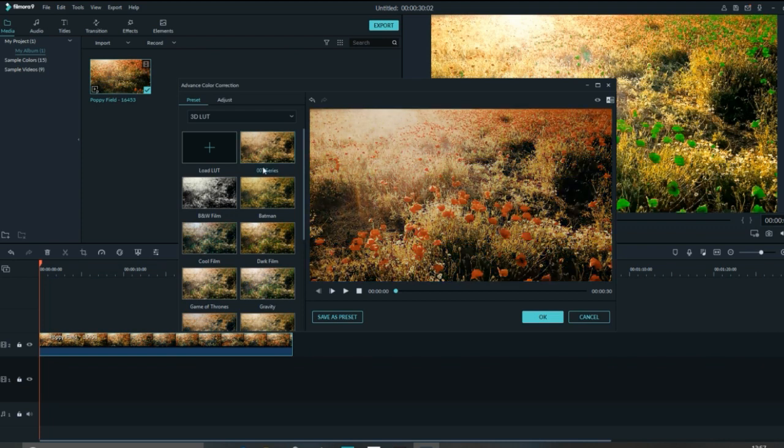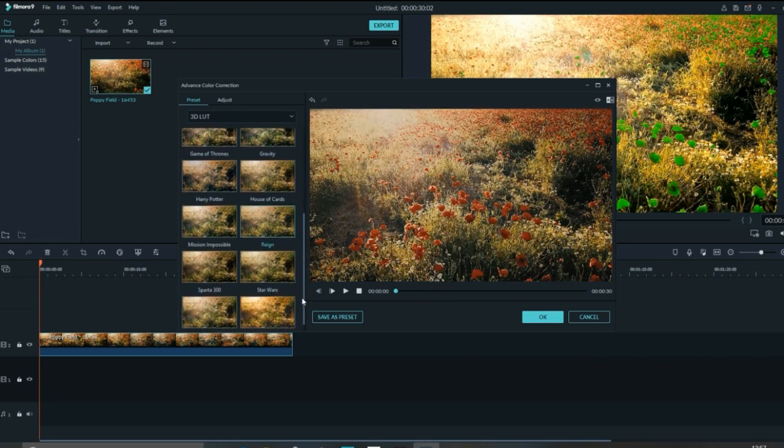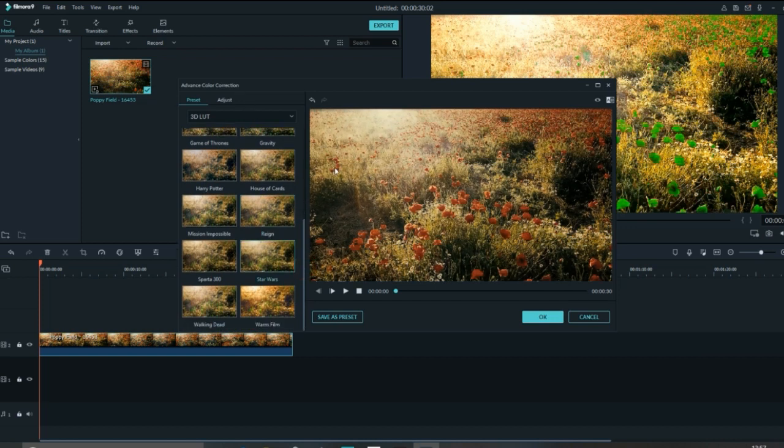This is for 007. This is for Batman, how it looks. This is some kind of black and white film. So you will have many. It's actually basic kind of filters. So this is Gravity. This is Game of Thrones, Harry Potter, and kind of my favorite, Star Wars. I love Star Wars. So this is how you can color grade your videos.